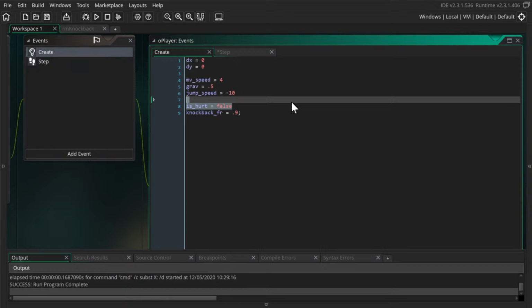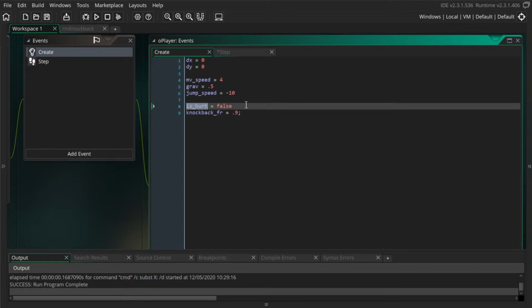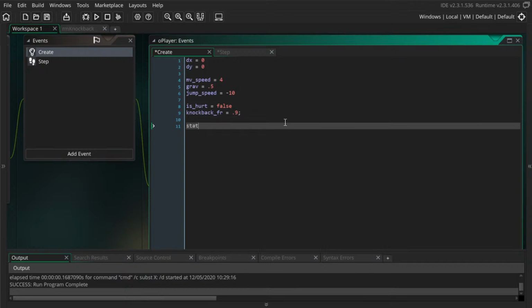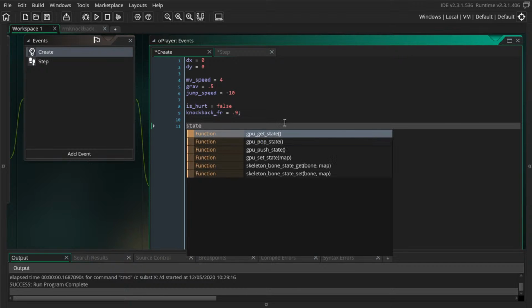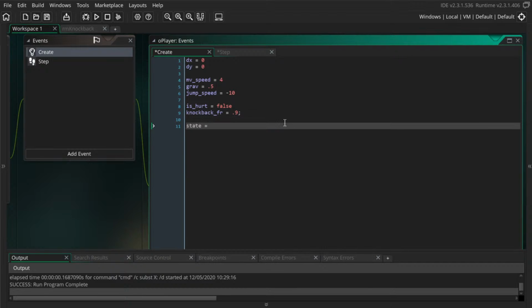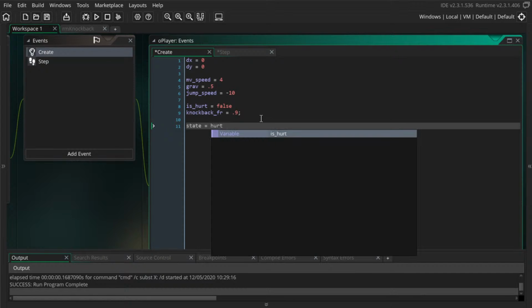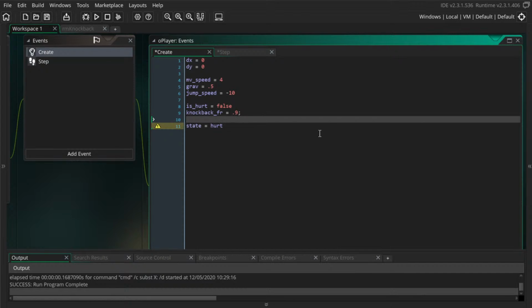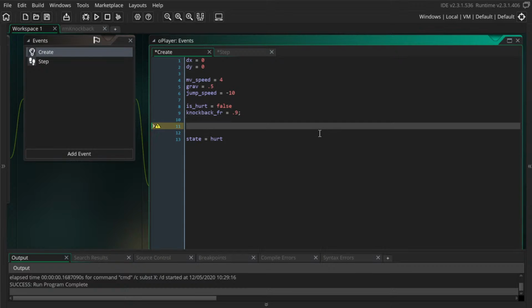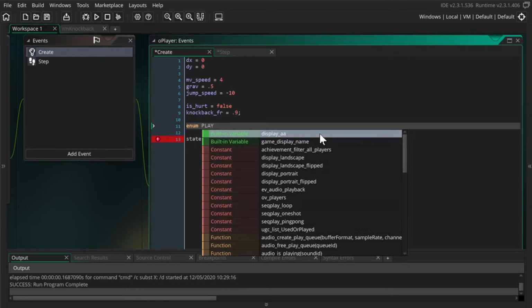So here is my alternative suggestion. Instead of having a flag here, I'm going to have a state. Okay, I'm going to set state equal to hurt, essentially. But hurt is not a variable. So we're going to be creating an enum to represent our states. So I'm going to create an enum, I'm just going to call it states, I think. No, I'm going to call it player state. There we go. Let's do that.